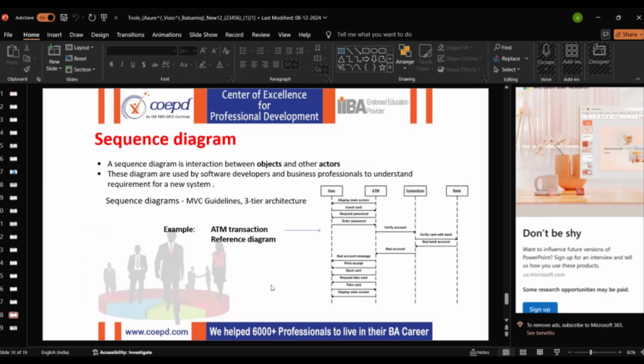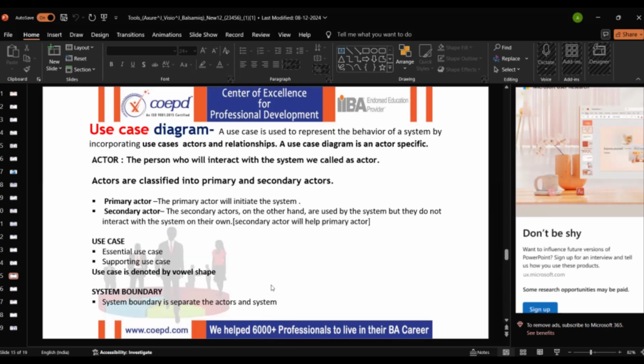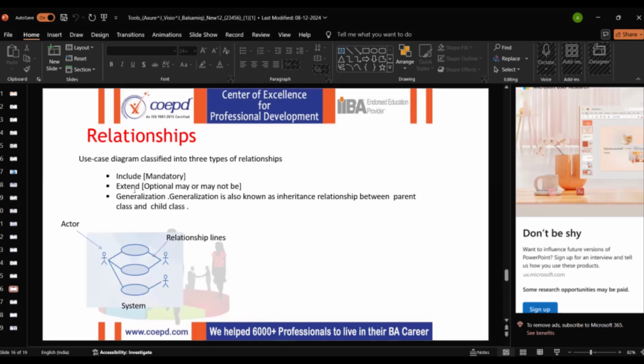So relationships. Between the actors and the use cases, likewise, there are different types of relationships. Mainly include. Include is one of the types of relationship, in the sense, the mandatory include.